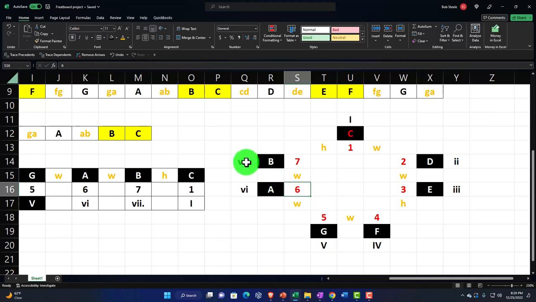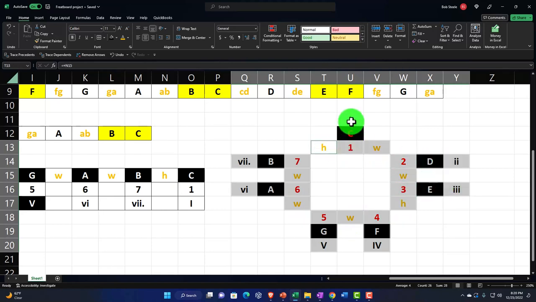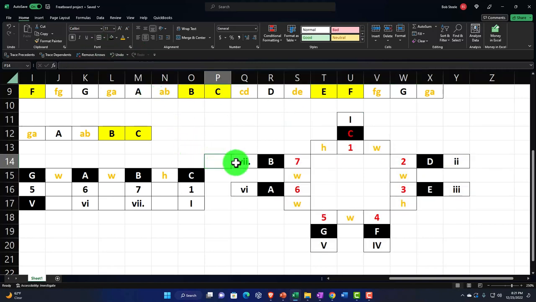So let's select these. I'm going to put some borders around all this stuff. So I'm just going to select everything. I'm holding down Control and I'm just selecting everything from here. I'll just put some borders, font group borders around the whole thing. So there it is. That looks pretty good.